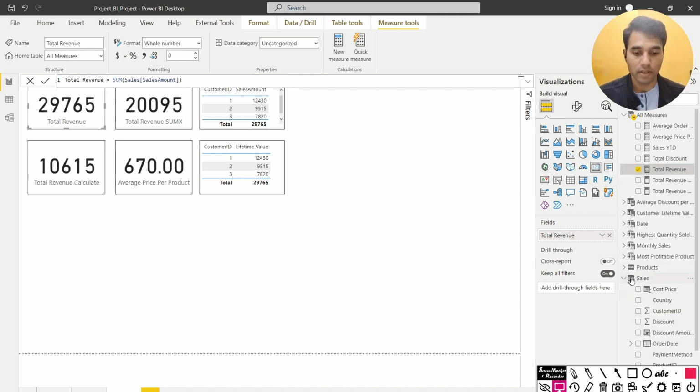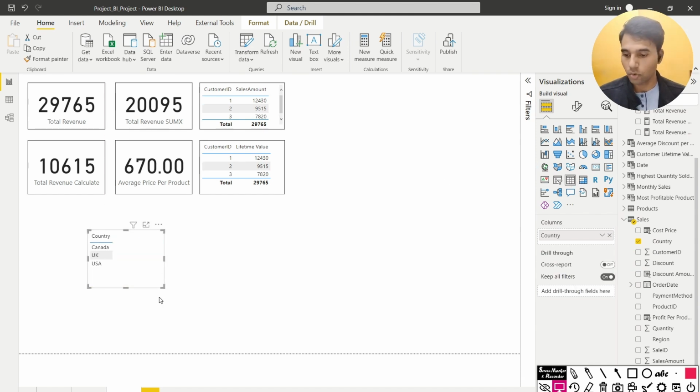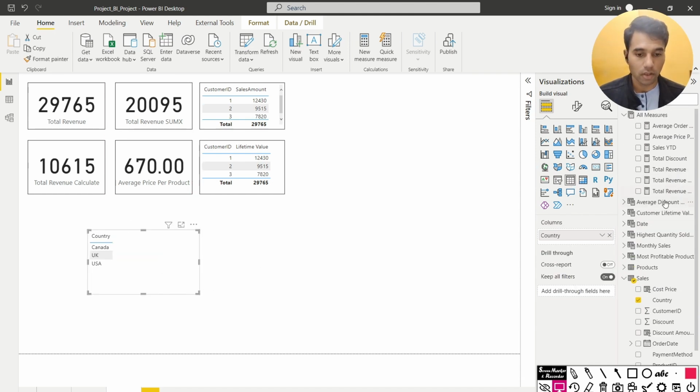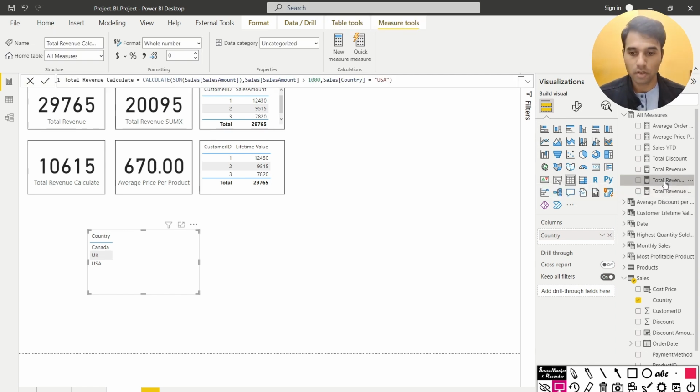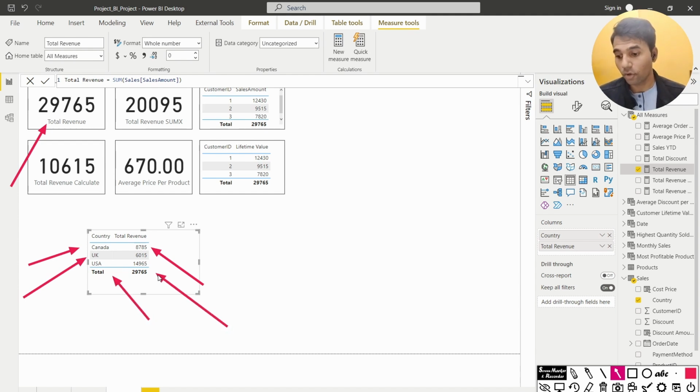So let's say I have this sales table and I bring the country onto the canvas and I change it to a table and I pull the total revenue here. So when I pull the total revenue, it is going to filter this 29765 such that when I'm calculating in the context of Canada, it's giving me 8785. When I'm calculating in context of UK, it's giving me 6015. And when I'm calculating in context of USA, it's giving me 14965.